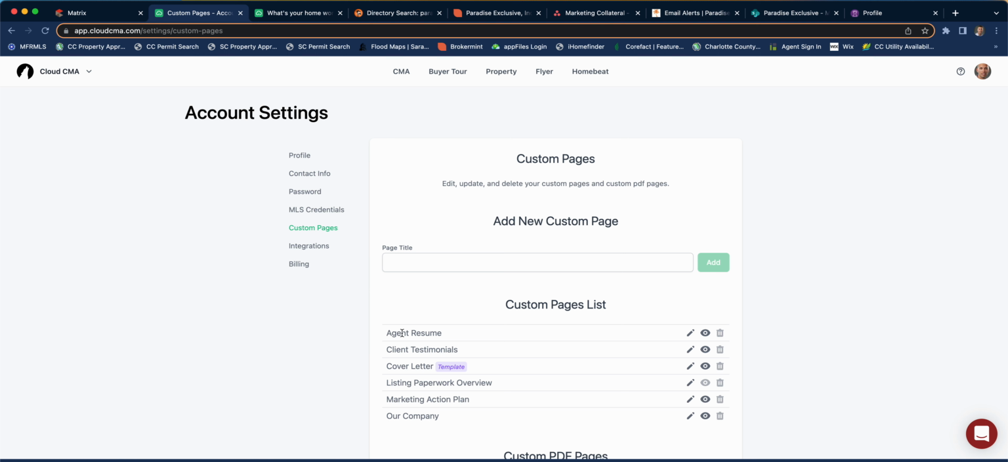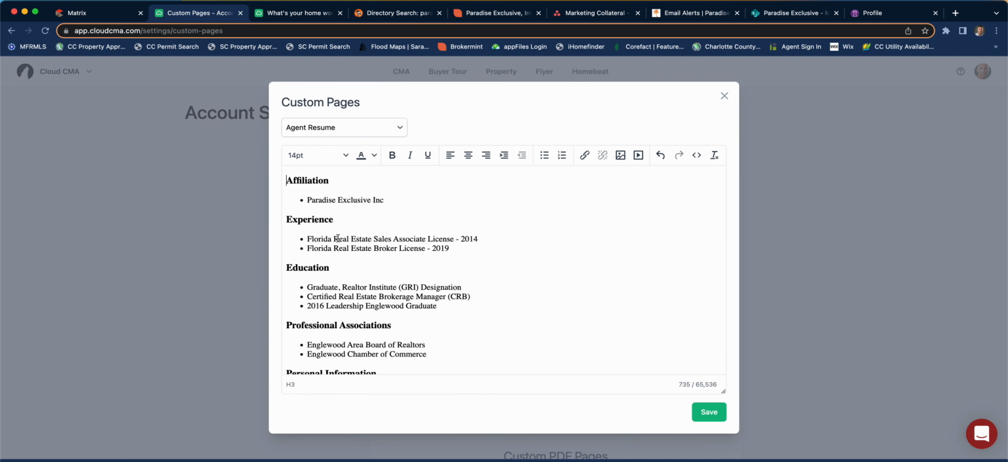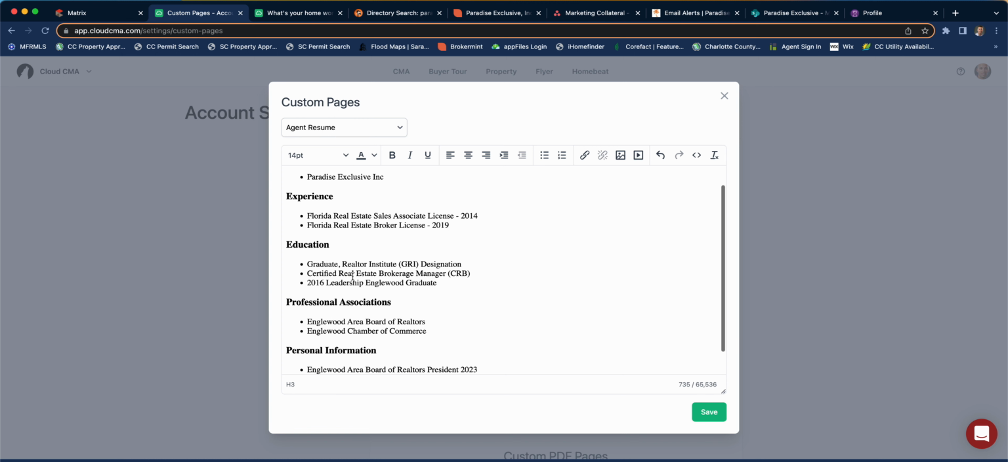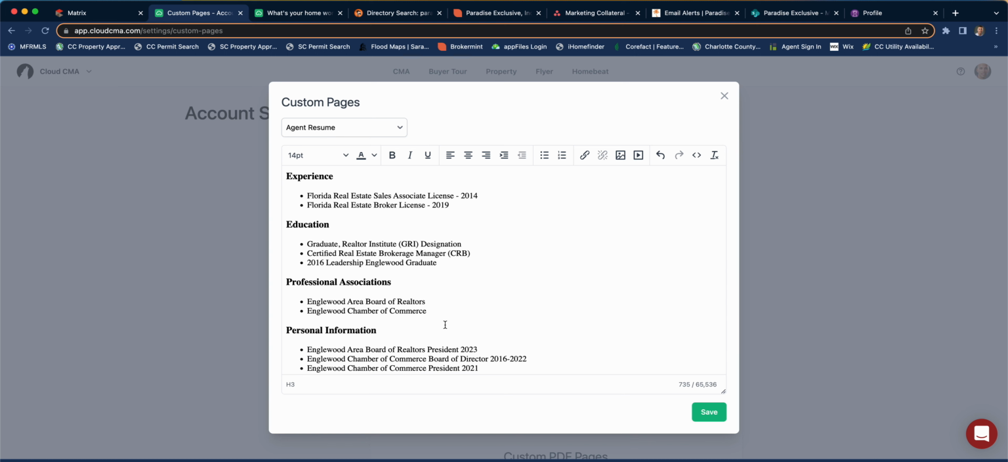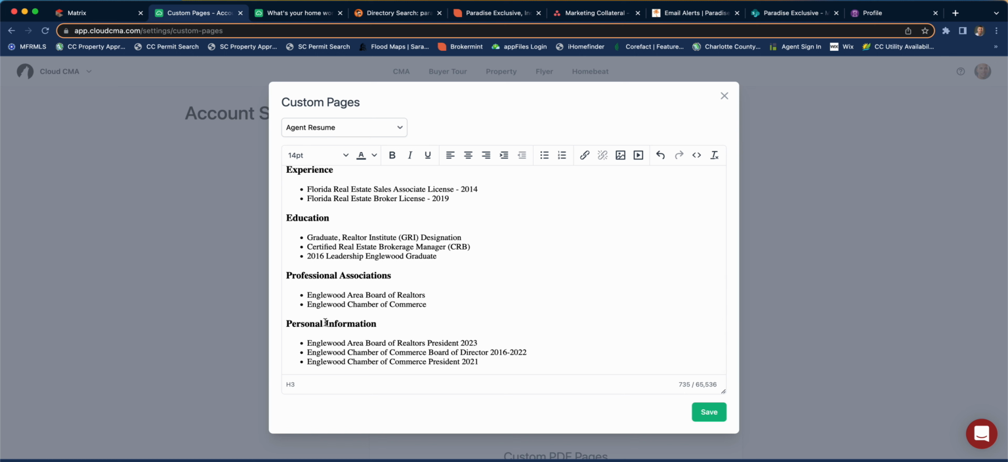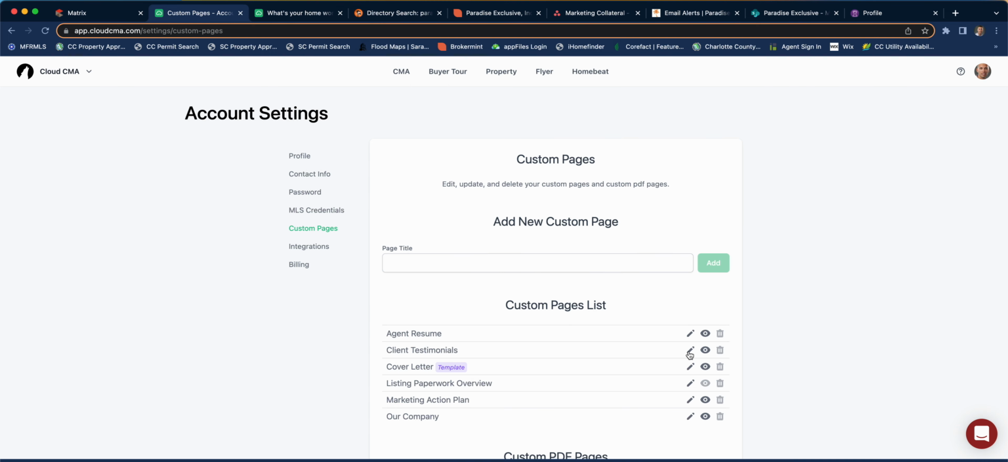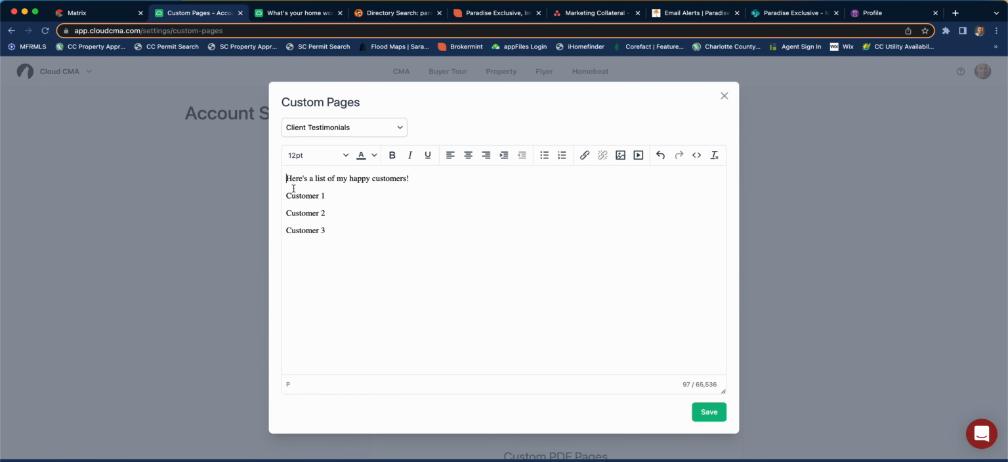So you've got this agent resume. Now, before you ever update it, it's going to say experience, and then it says like level 1 or something like that. It's just generic stuff that is in there. So I went ahead and I updated mine with some of my resume's information. So make sure it's got your appropriate broker affiliation, any experience you have, any education, any professional associations that you belong to, and then some personal information about you as well. Save that, and then go through each one of these to make sure.